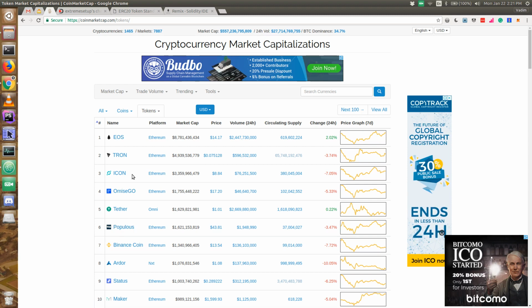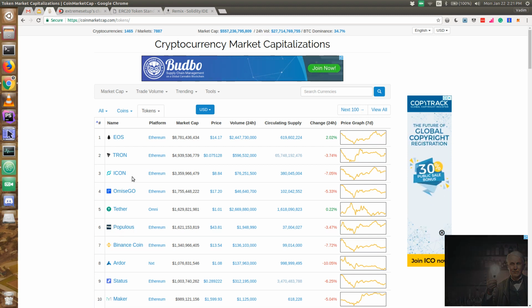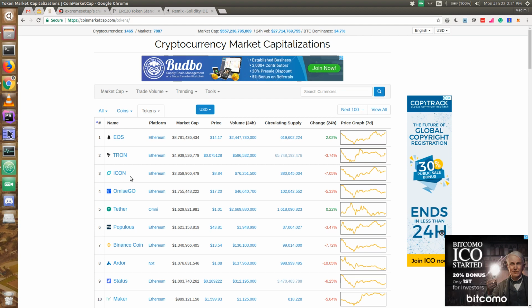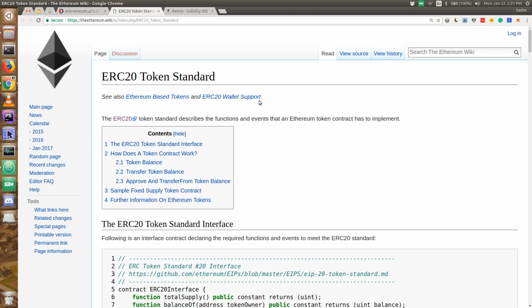They don't have their own blockchain. Most of them are planning to launch a blockchain, but they haven't launched yet, and that's why they're called tokens. And today we will talk about how we can create our own token.